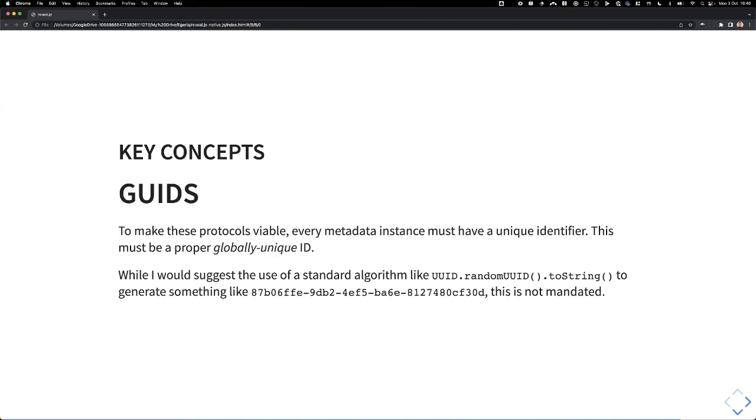So my strong suggestion would be, unless you have a really compelling reason not to use a UUID, the simplest is probably just to use a UUID, especially for these native repository connectors. But again, not mandated if you do have a really compelling reason to use something else.